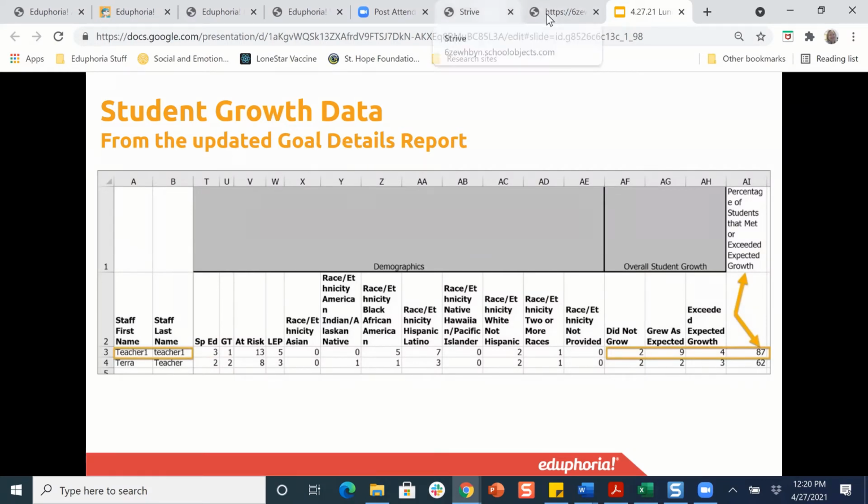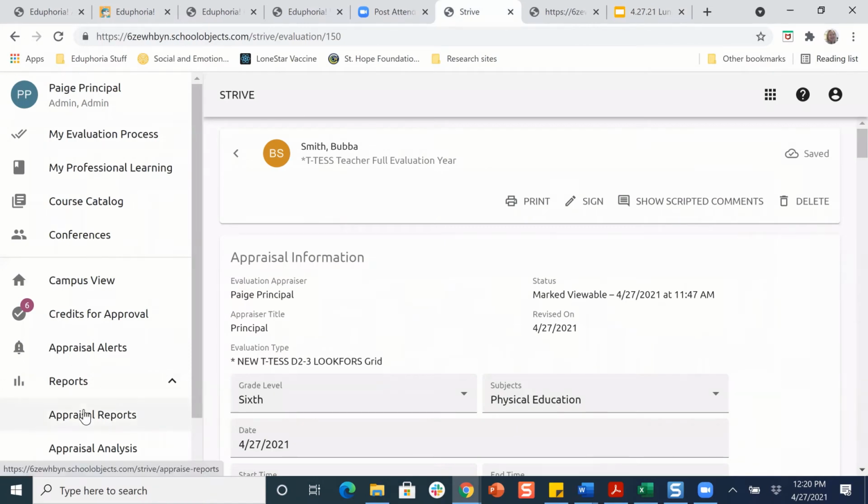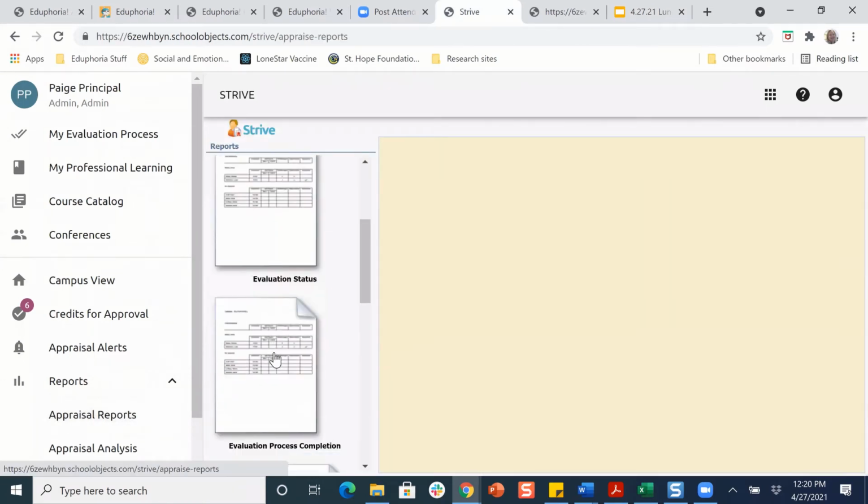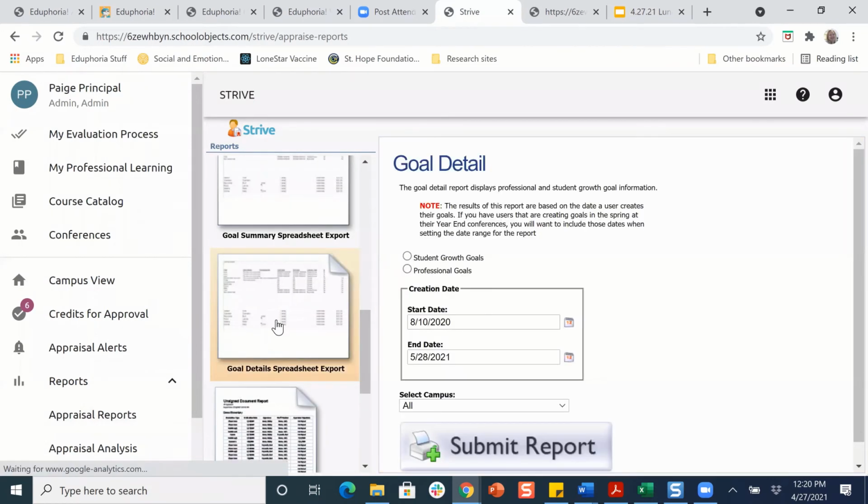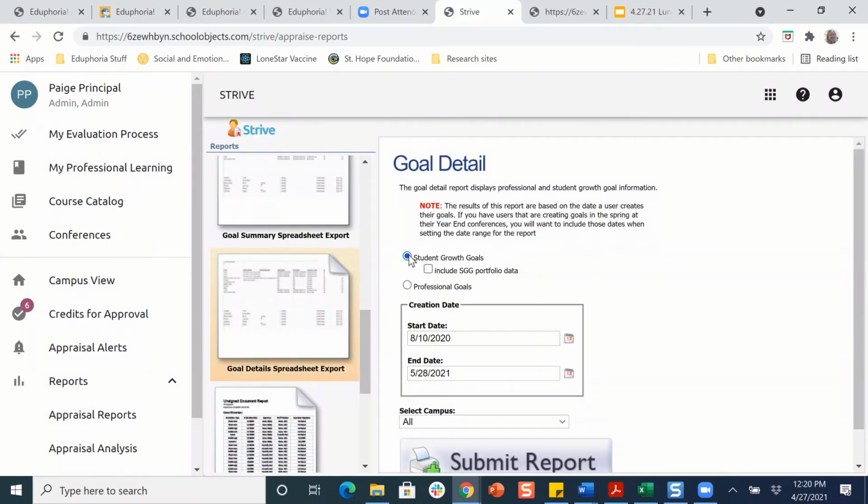So to run that one, I would want to go into my appraisal reports. I'm going to go to goal details, but I'm going to select the student growth goals. And then I have the option of including student growth goal portfolio data. So if your district is using our student portfolio piece where the teachers are putting their student tracker or whatever rubric you're using to measure student growth goals into the portfolio, and they're using that to keep track of the milestones throughout the year and then rate that student growth at the end of the year, I would want to see that information as I'm going into the summative conference.